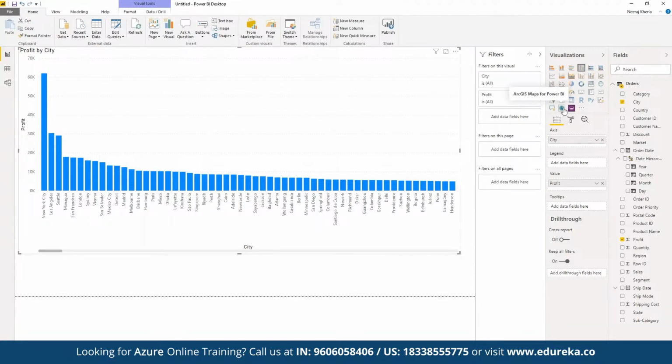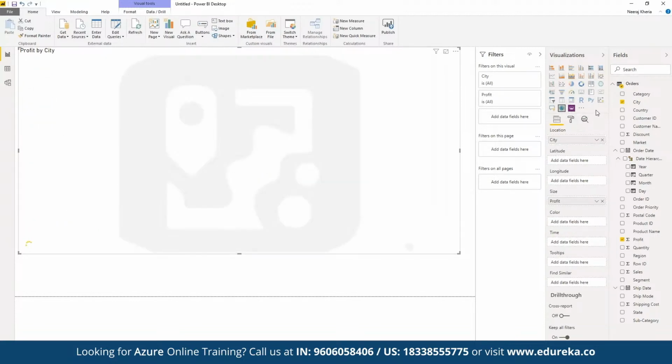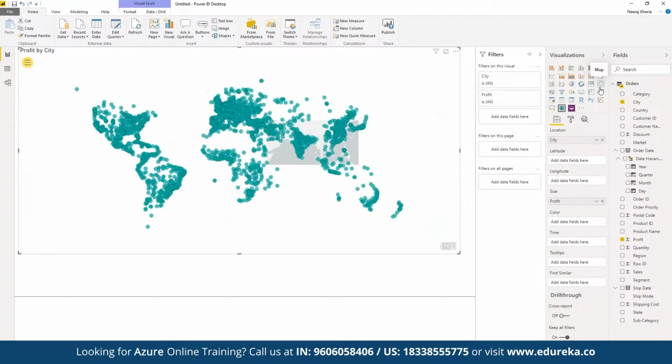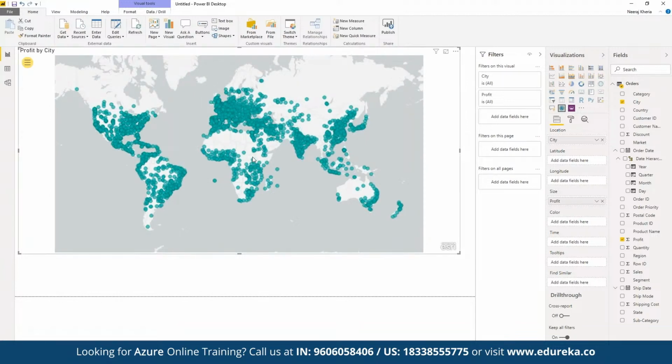In map, we have support from ArcGIS Maps for Power BI, or we can make use of the simple maps section available for visualization. If we want to use ArcGIS, we can simply choose ArcGIS Maps, or we can make use of the simple map tool offered by Power BI itself. So here we can see we have plotted the entire report in terms of different cities at the global level. We can see the entire data set has been plotted. And now in terms of profit, right?